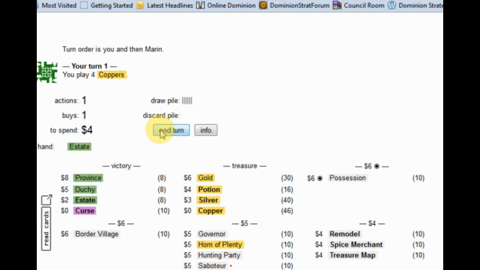Looking at this, we see Hunting Party is potentially a very powerful card, but I noticed Governor, which I've really come around on a lot, and I think it's quite strong, actually. And I see it paired with Border Village, which is, I think, a great enabler for Governor.